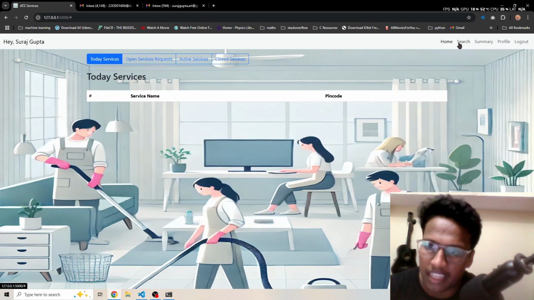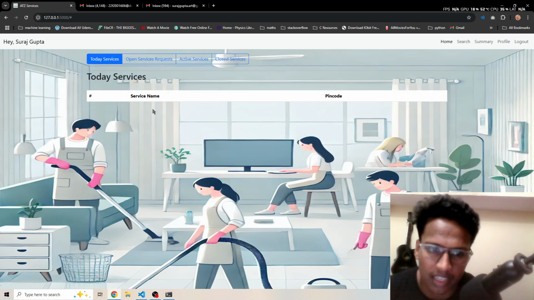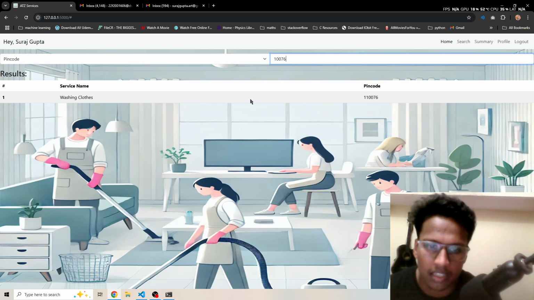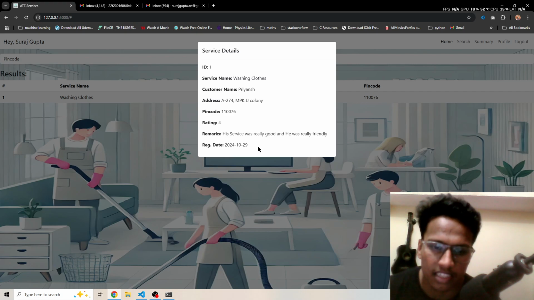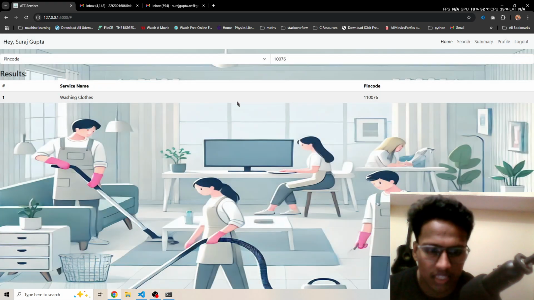Okay, so I can also search for service requests. If I have some more service requests, I can search for those. Like if I want to see service requests on some specific pin code like 110076, it has been completed, but it is only appearing here because I was the one who did it. So both the completed service and the open service appear here. So I can either opt for the service, like I want to apply for that service request, or I can also check what it was.